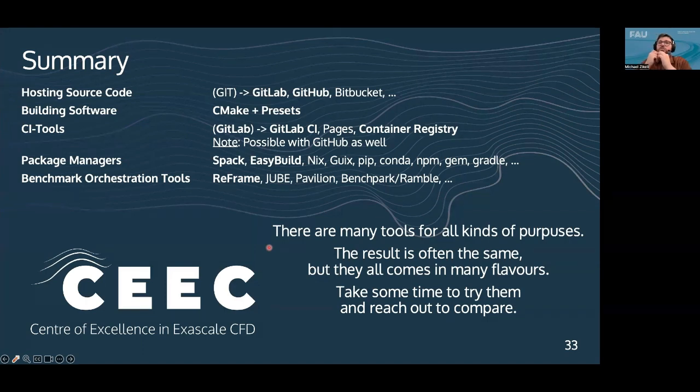This concludes the presentation. It was unfortunately way longer than I expected. Sorry for that. As final words, I would say there are so many tools for all kinds of purposes out there. Yeah, test them, talk with each other, and there is no tool that is better than the other. You just have to find the right tool for your purpose, but talk to each other to do so.